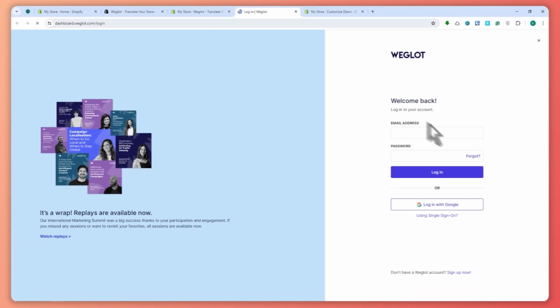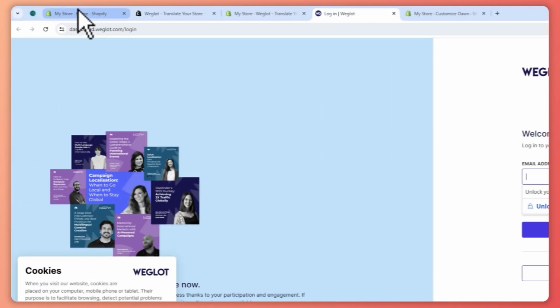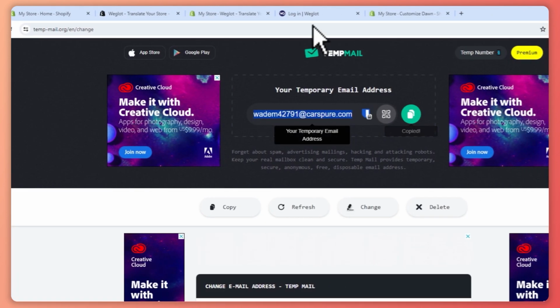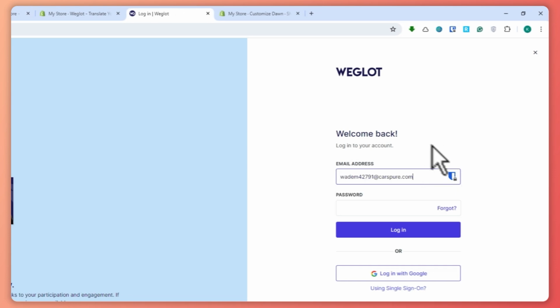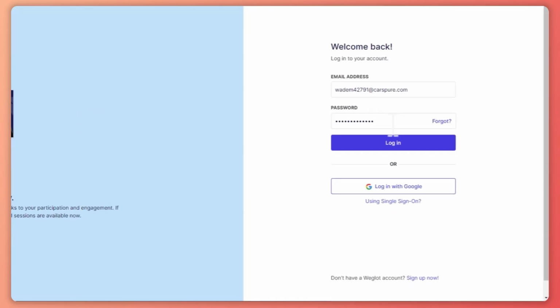So click on manage right here. And from here, we would be presented with this one right here. So we would need to sign in. So let's just go and sign in first. Right here, I'm just going to use this and go here. I'm gonna provide my password and log in.